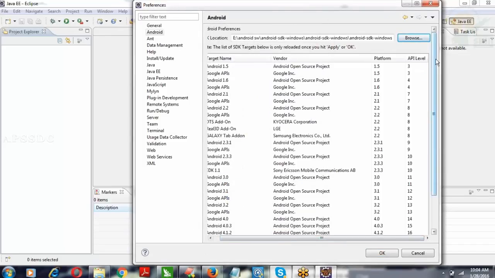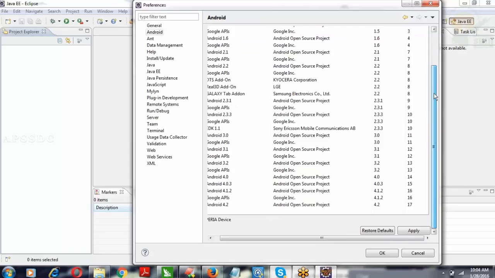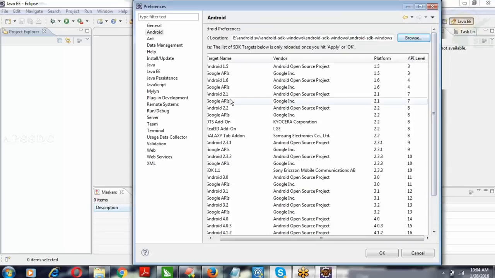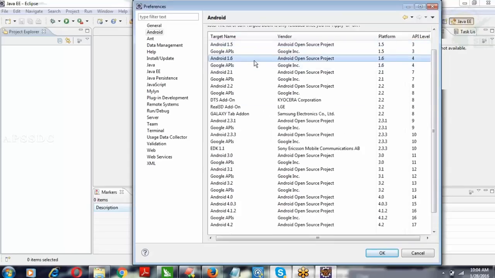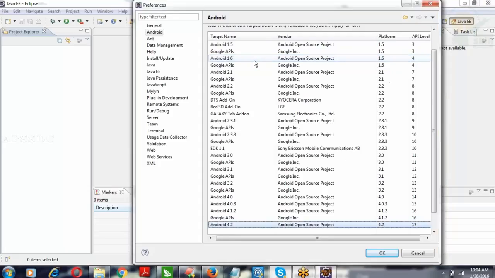Once you specify the location of the Android SDK, you will get all the versions of Android here: Android 1.5, Android 1.6, all the versions. The latest version of Android is 6.0, but in my system it is configured up to 4.2. We just have to update the SDK version.